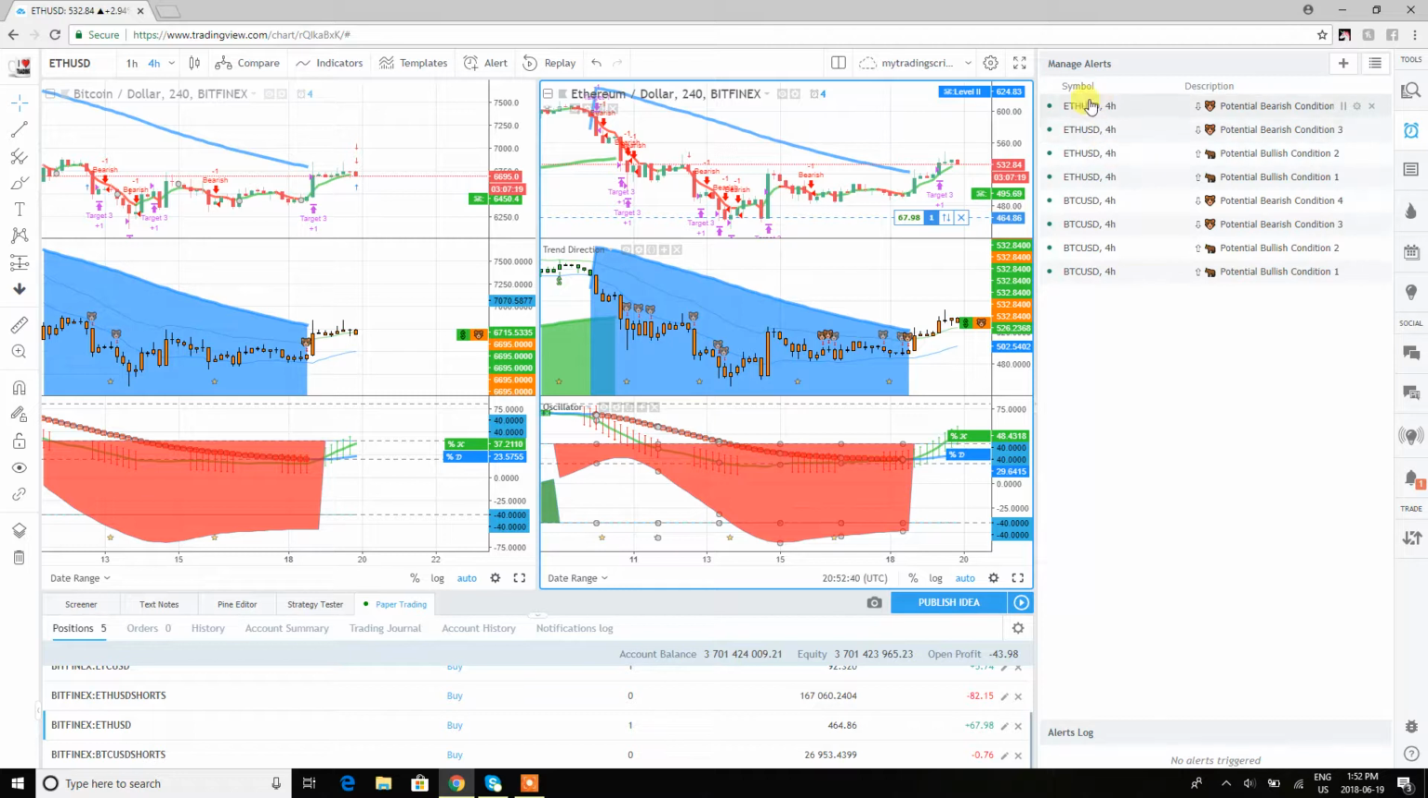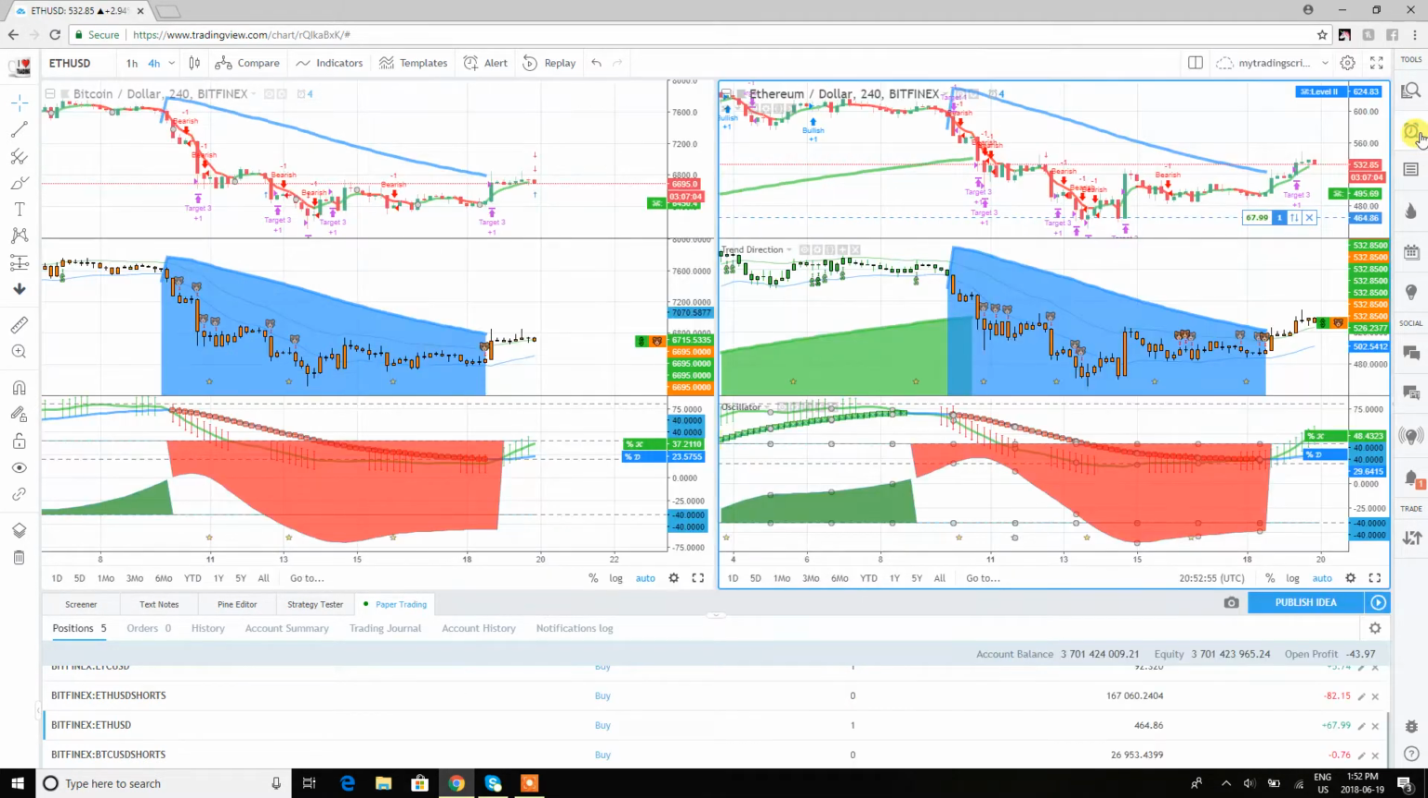Bullish, bullish, bearish, bearish. So I have 2 charts open. I should have 8 alerts total. 1, 2, 3, 4, 5, 6, 7, 8. They're all active. Perfect. And those are all getting sent to my email, which pops up as a text on my phone anyway. Alright, so that's how you set alerts.